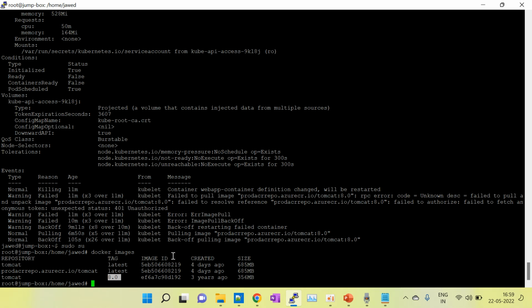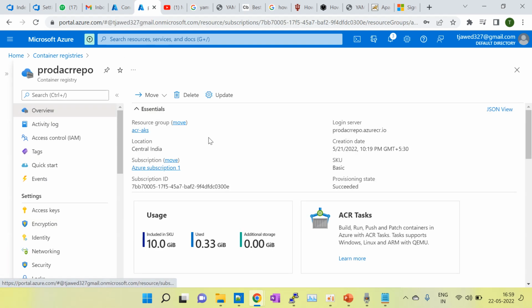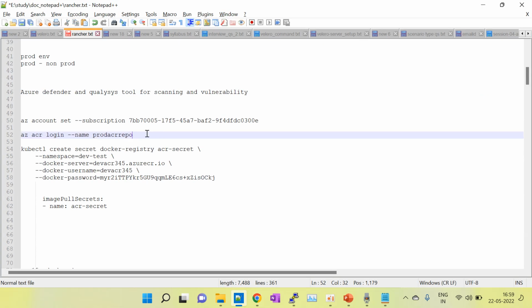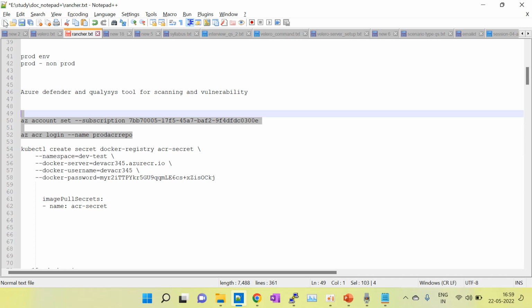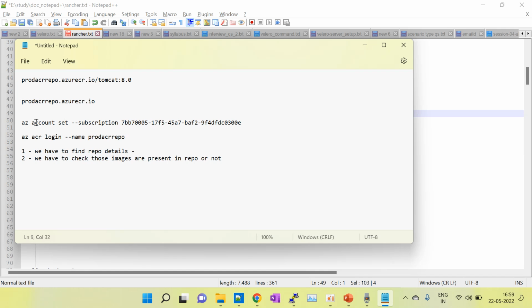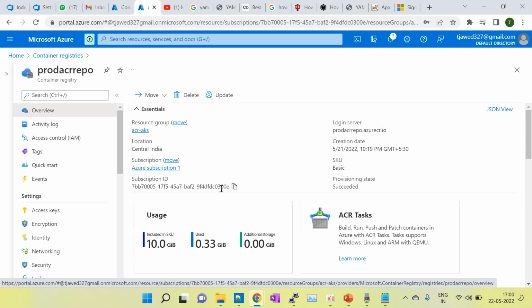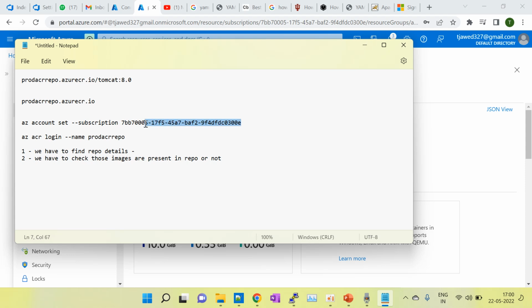I am going to show you how to push the image from my local machine to the container registry. First we have to log in to this repository. For login we have to set the account. So this is the command. First we have to set the account, and we will get the details about the subscription from the Azure portal. Go to overview. This is the subscription detail. You have to copy this one and then paste it.